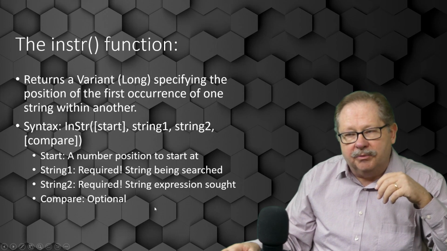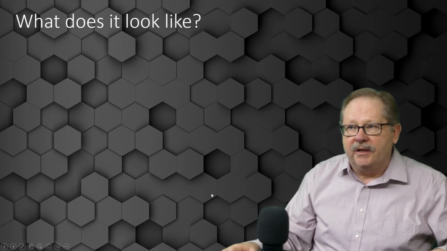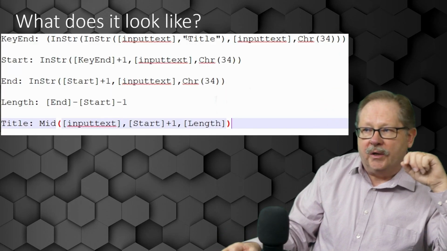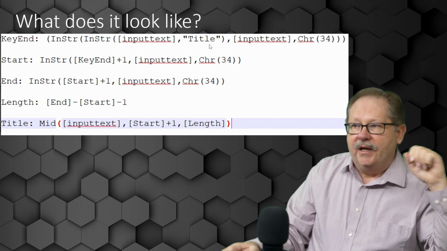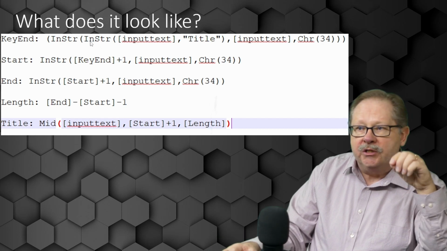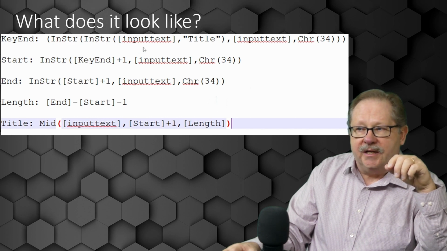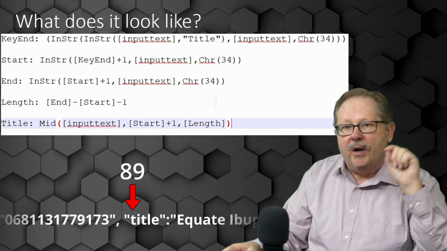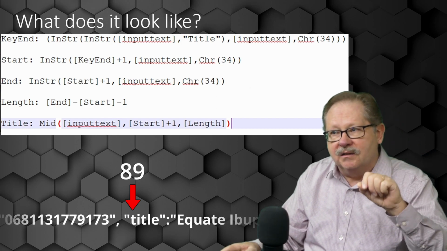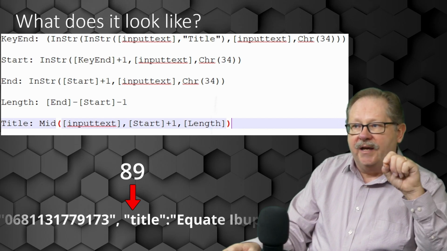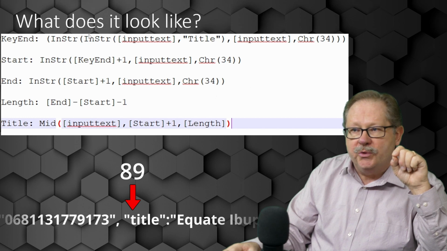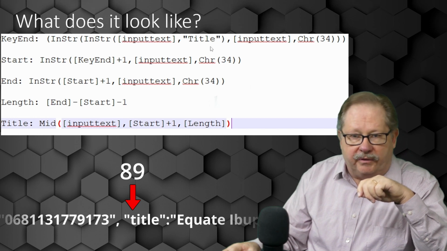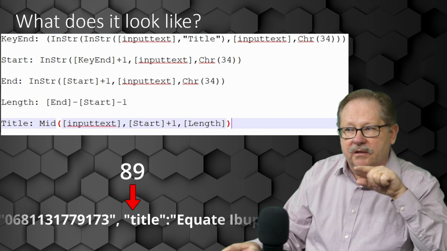Okay, now how did I implement that? So let's go look at what the actual code looks like. The first thing I have to do is find where title is. And so the first thing I do is InStr, here's my text, and here's the word title. So it's going to give me a number of where the first letter of title is. Then what I did here was I embedded two InStr functions, notice this. This first piece of it is the number of where to start looking for the text.